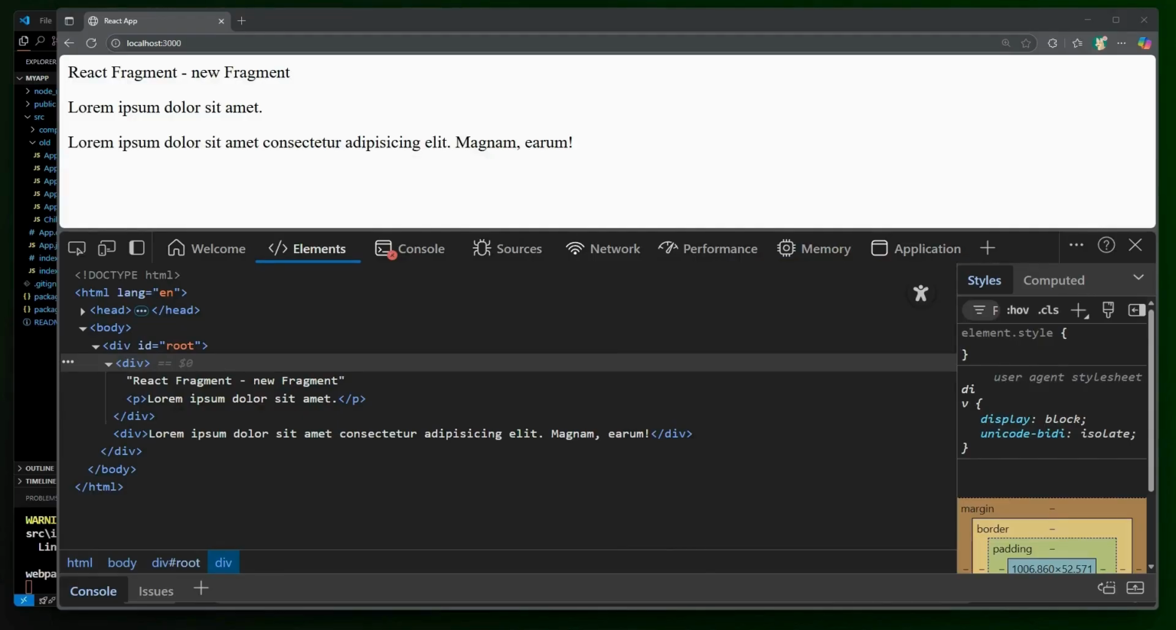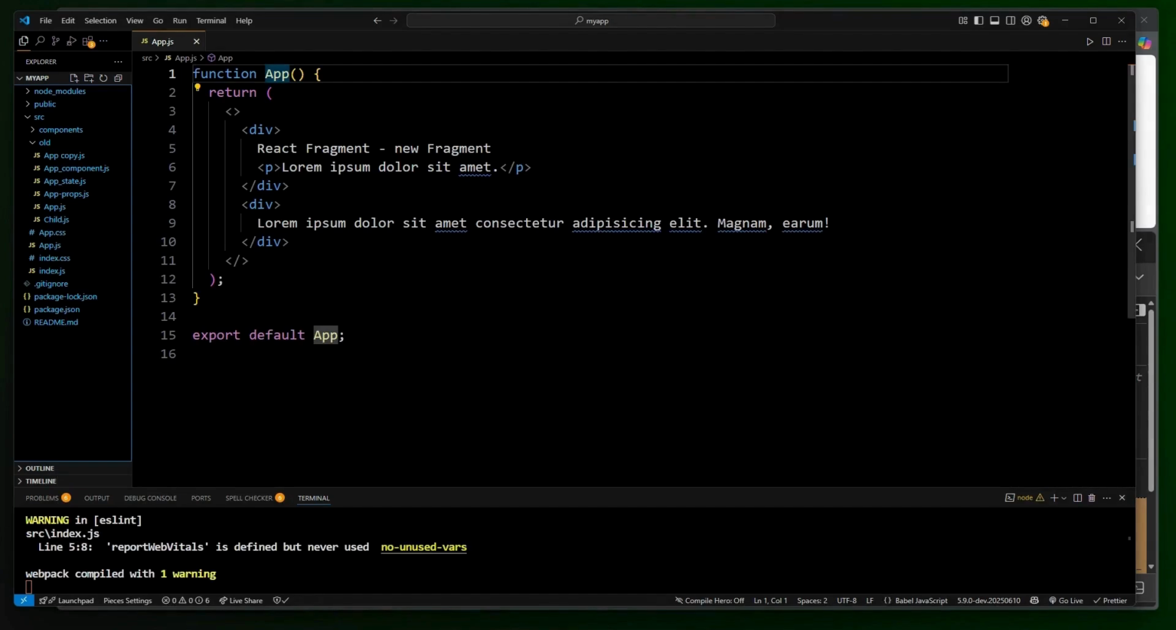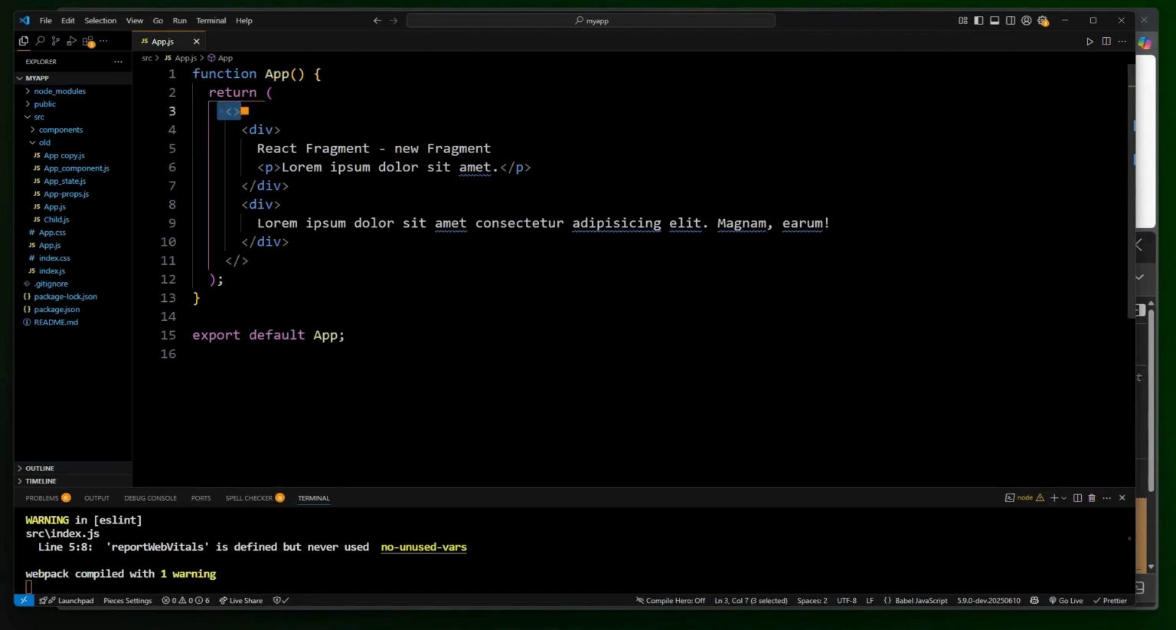So that's all for the video. Let me reiterate it one more time. Fragment is nothing but whenever you want to return more than one element from a component and you don't want it to add any extra node into the DOM, then go for fragment. So the fragment is actually quite easy. This is how the syntax should look.